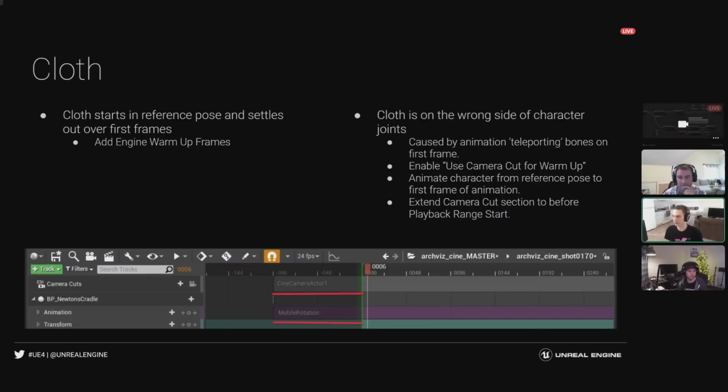One of the more complicated cloth things is that sometimes you can end up with cloth on the wrong side of character joints. So especially with cloaks or capes, and this is caused by when we evaluate the first frame of the animation, we actually teleport the bones to the final position for that animation. And if the bone position is too different than the reference pose, it effectively clips through the cloth, and then the cloth can't resolve it to end up on the right side.